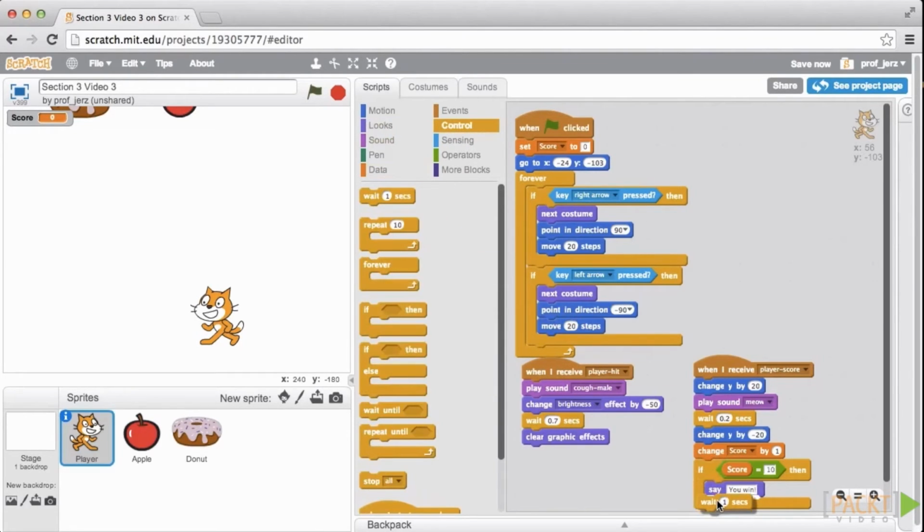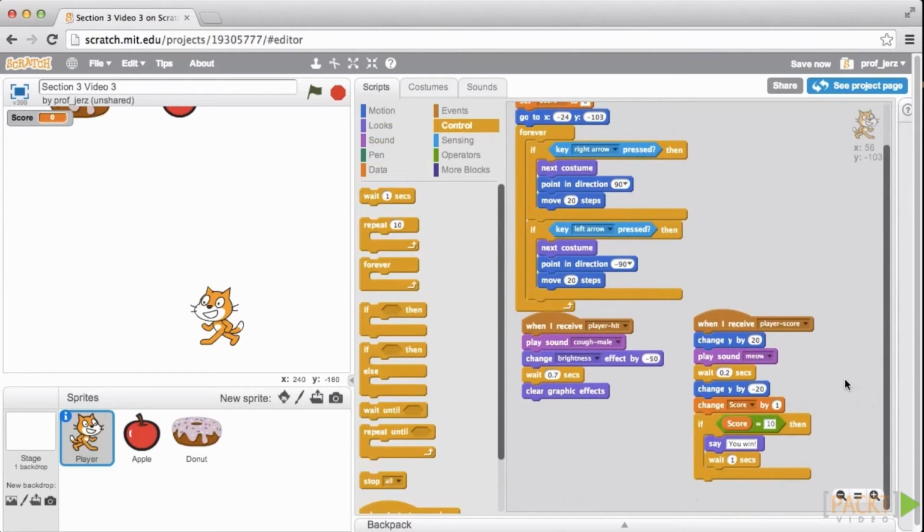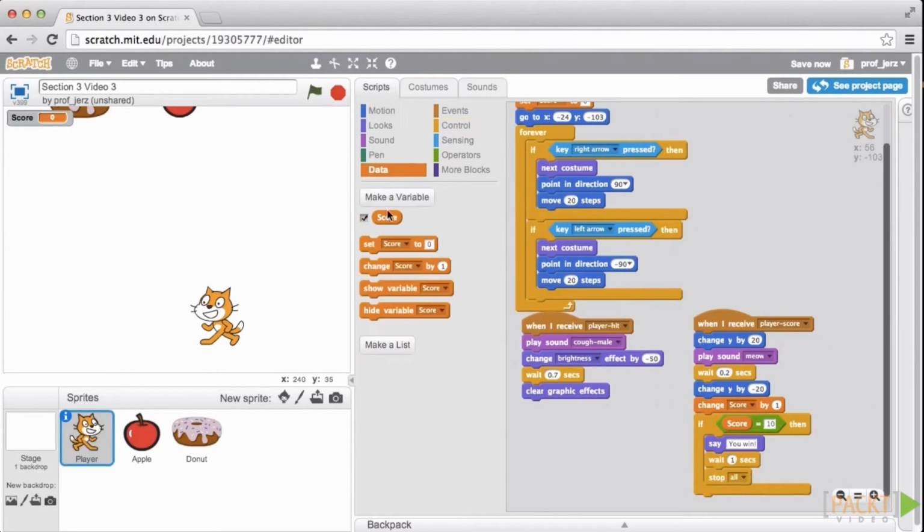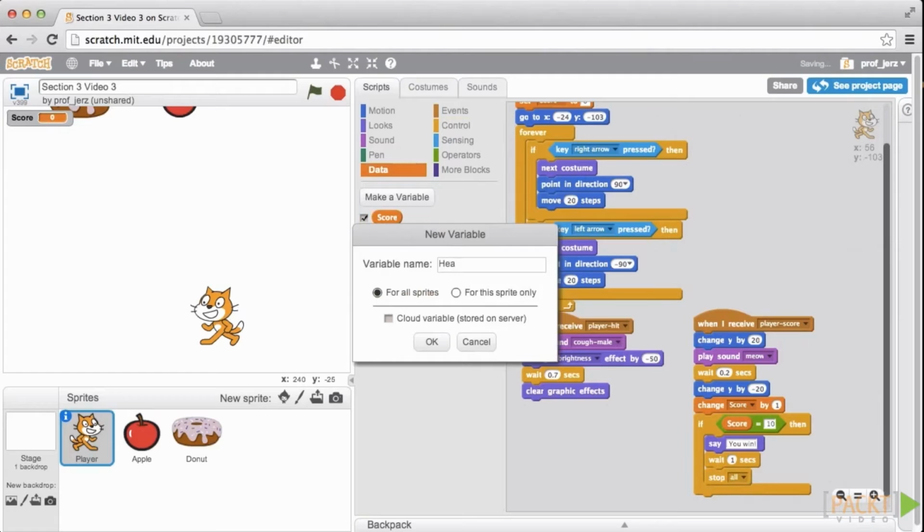We'll pause just a bit. I'm going to scroll this so the whole thing is visible. And then we will stop all the scripts in the game. Now let's implement health. We'll make another variable, call it health.